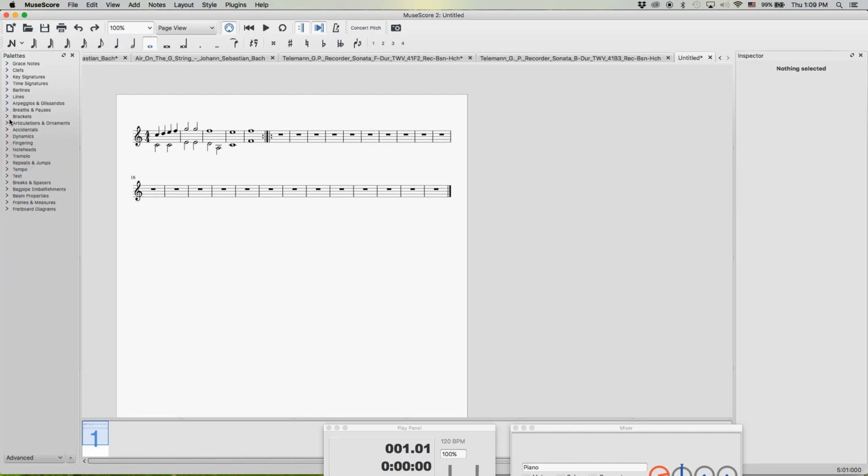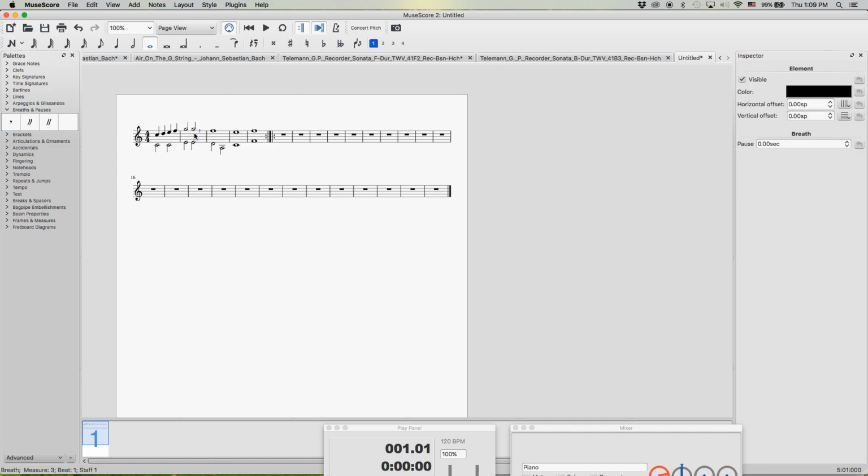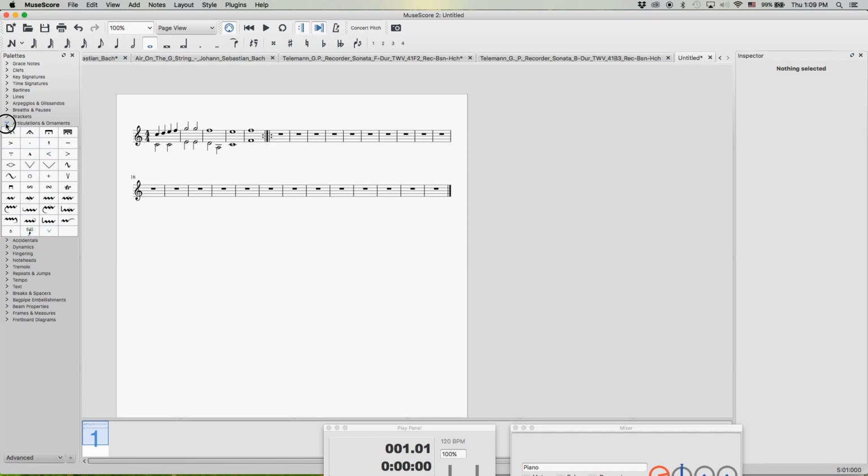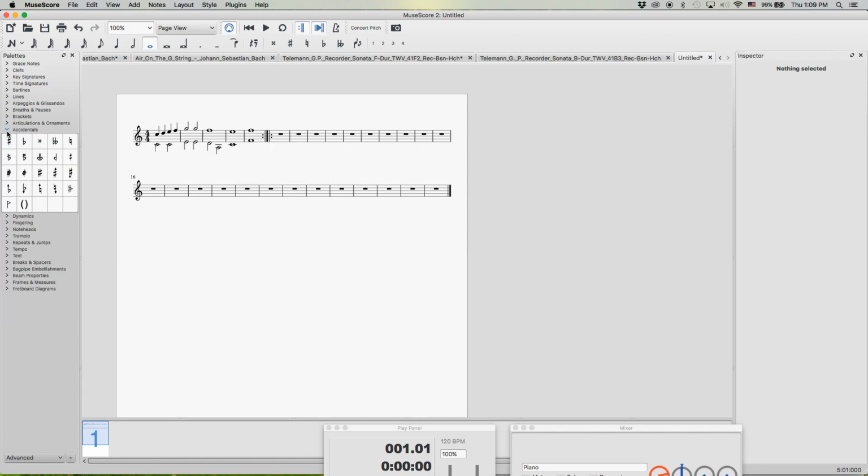Okay, you have the arpeggios, breaths and pauses you use when you are a wind player. So here you go. You have a breath pause here. You can move it so you will see it better. It's worth going through all this and exploring it for yourself.